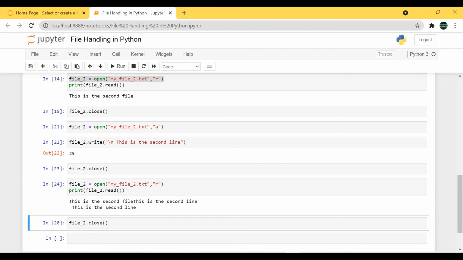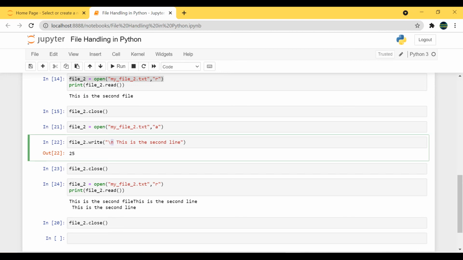So be careful if you want to add new lines, or new data or new characters, and you don't want them to be stacked, you have to add the \n to specify a new line, okay? So this is used to specify a new line in Python, okay?